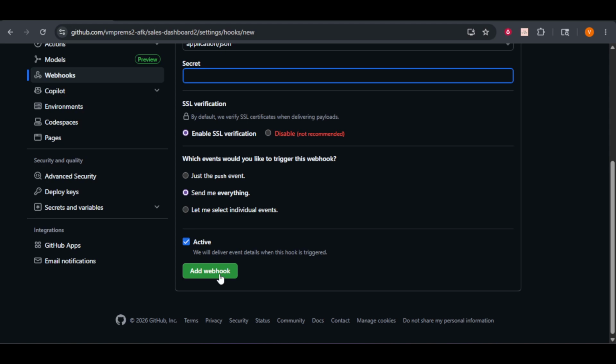By following these steps, you can ensure that your integration works smoothly and securely. Webhooks are a great way to keep your workflows automated and efficient, so be sure to make the most of them in your projects.